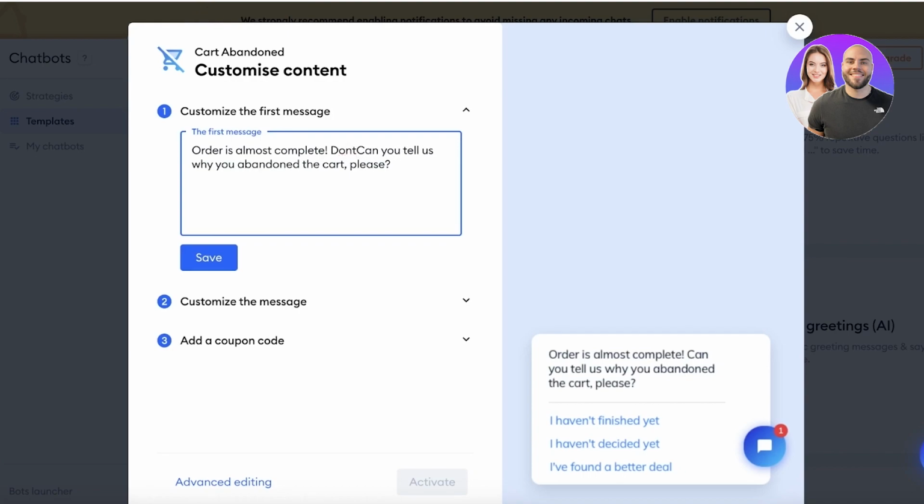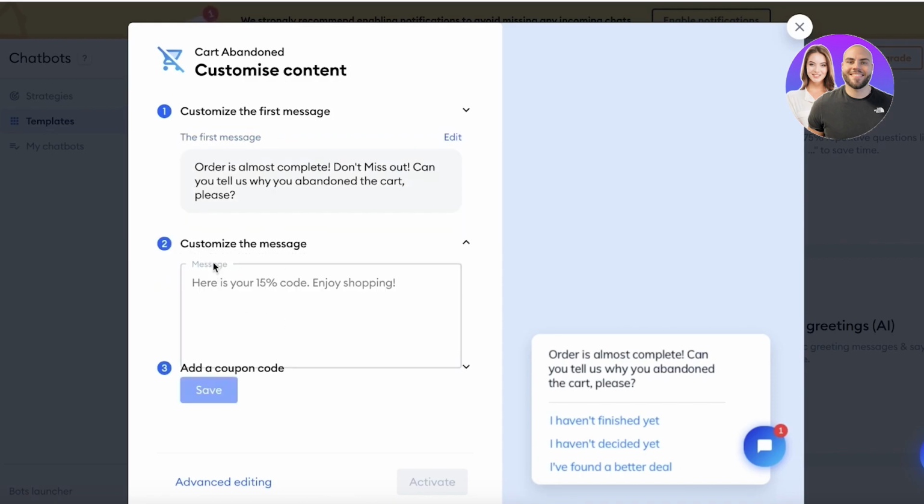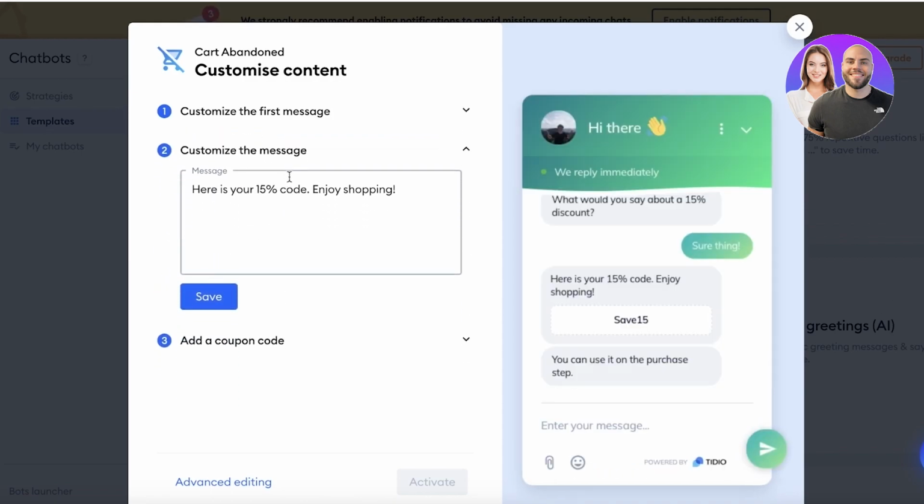So I'm going to include that over here. Don't miss out, like this. And then I want to add a space, and like that I can add, can you tell us why you abandoned your cart? Then we have the customization of our message.